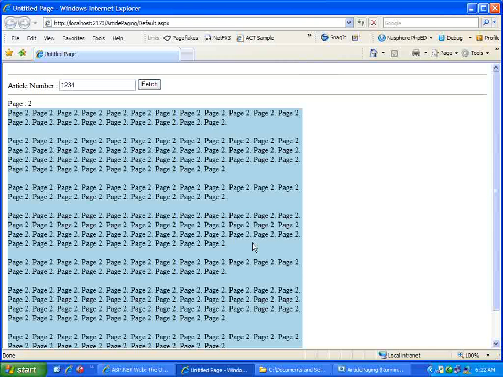So that's it. That's all it takes to implement the paging pattern in AJAX using the Microsoft ASP.NET extensions for AJAX. It's a great way to really improve the aesthetic performance of your AJAX-based user interface.